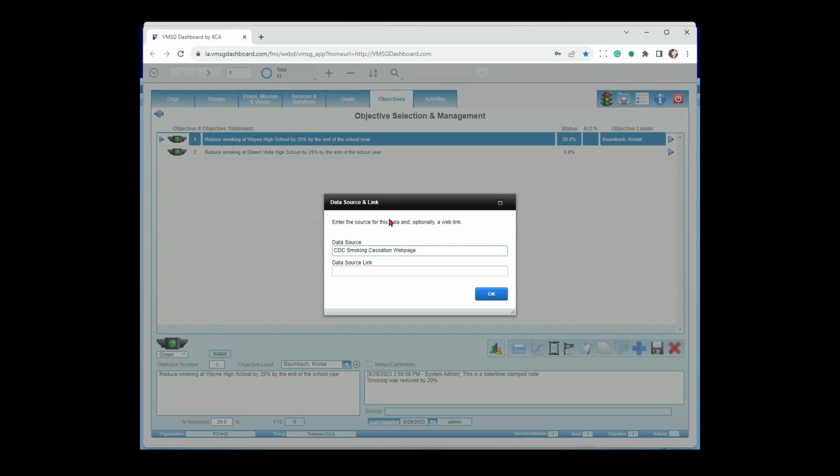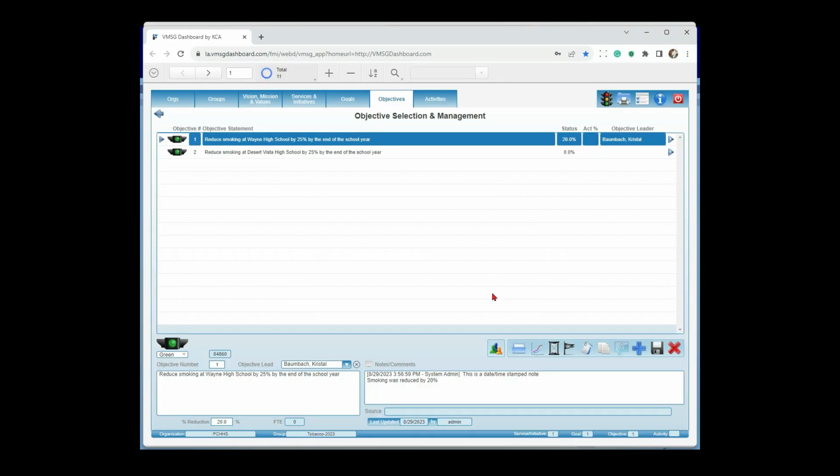And then when I put in the data source link, the only thing you have to remember is you got to put in the entire link down here. So it's got to be HTTP or HTTPS:// and in this case it'll be www.cdc.gov. And I can have the whole string in here. There is actually a smoking cessation fast facts webpage on the CDC website. So you can go grab that, paste it into here, hit OK.